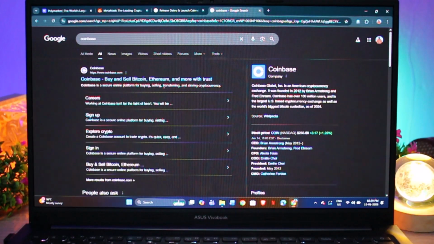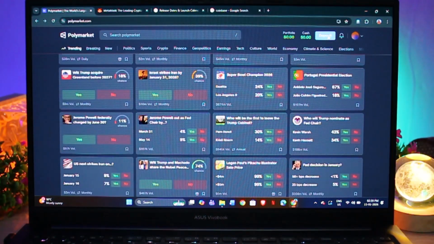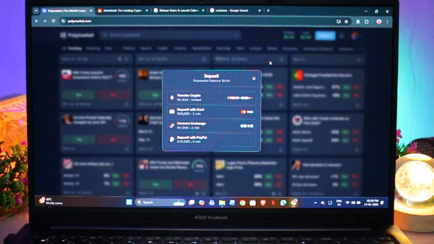After that, open Polymarket on the PC and make sure you are logged into your account. Once you are in, tap on deposit at the top of your screen. Move the USDC into Polymarket.